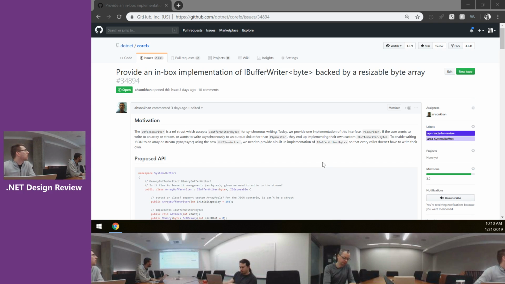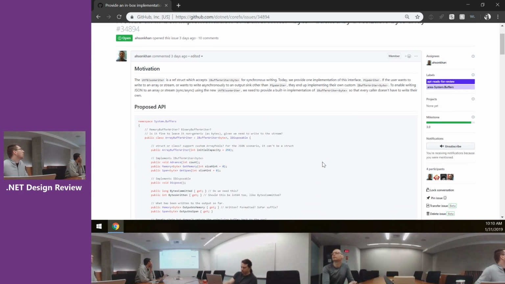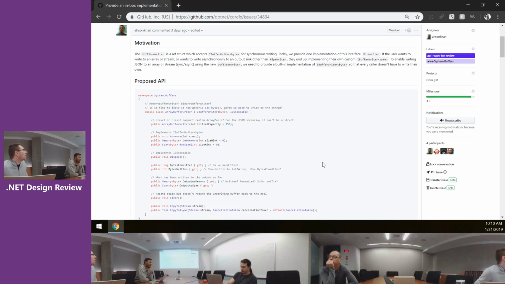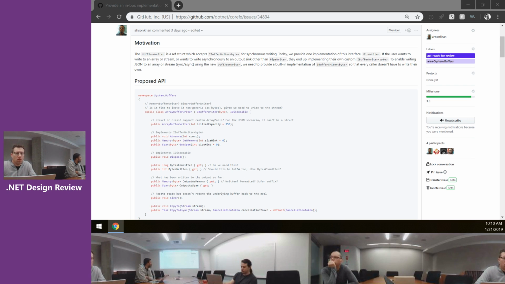Sure. So basically, first I want to go through the motivation of why we want to provide an implementation of IBufferWriter. One of the mainline scenarios is that today we provide a UTF-8 JSON writer which accepts this interface, which is a new interface that we shipped in 2.1 called IBufferWriter. It's mainly meant for synchronous writing to an output buffer that the user provides us. We don't support writing directly to an array or writing to a string in the JSON writer. That is the primary thing I want to try to resolve.